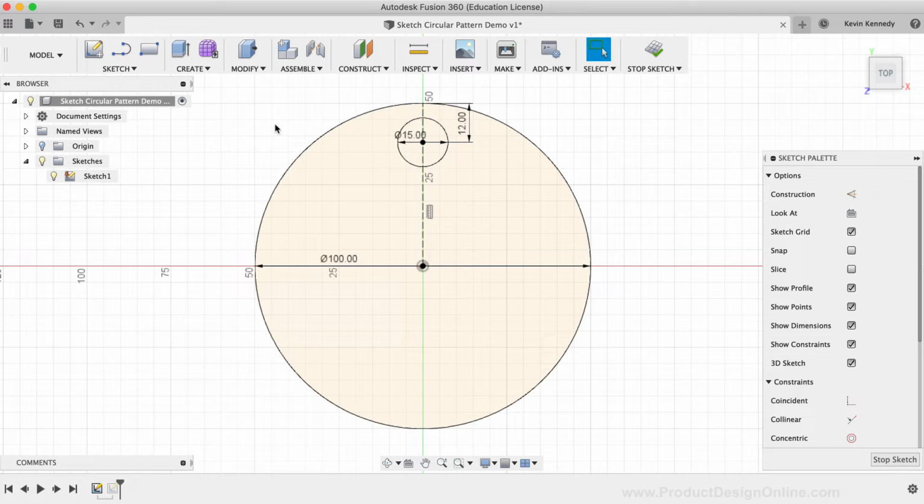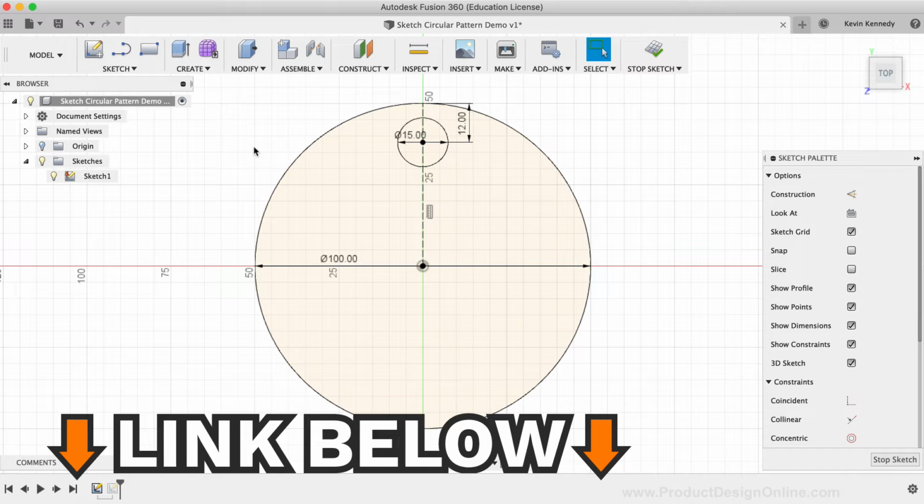The Sketch Circular Pattern tool comes in handy when you need to copy sketch geometry around a center point. The Circular Pattern tool gives you control over the size and the spacing of the geometry without having to recreate each copy of geometry from scratch. For this tutorial, I'm going to use some demo geometry that I've gone ahead and set up. If you'd like to follow along, you can click the link down below in the video description to download the demo file.